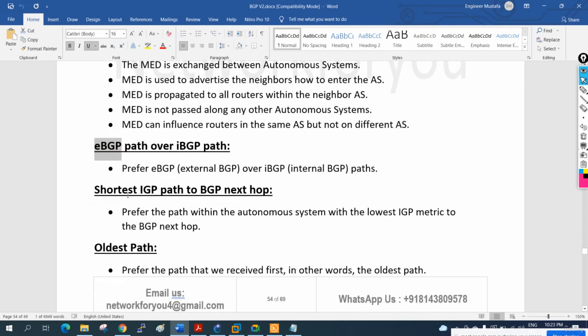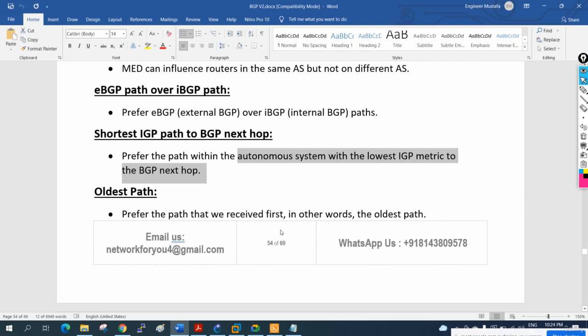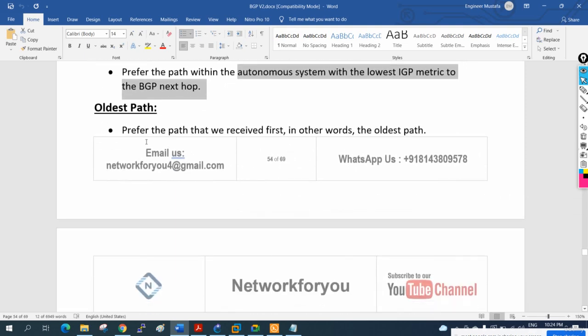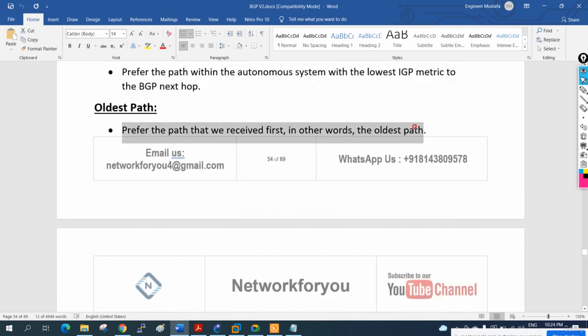Then we have the shortest IGP path to the BGP next hop. So they are going to prefer the path within the autonomous system. Whatever autonomous system we are using, if we are getting the route from there, they are going to prefer that one. If we go for the oldest path, it means if we are getting two routes, one newly advertised and one older, he is going to prefer the old one.